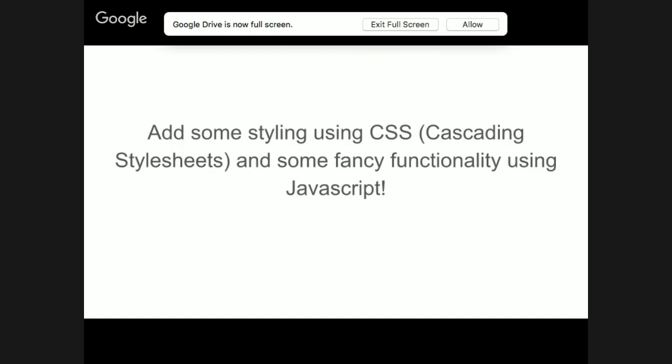Okay? And if you are a seasoned web developer, what you probably want to do is add some kind of fancy functionality like JavaScript. Okay, short lecture on CSS and JavaScript. These are both client-side languages. Okay, that means the browser understands them just like the browser understands HTML. Remember, the browser does not understand Ruby. That's why we use ERB. ERB gets processed into HTML, which the browser understands.